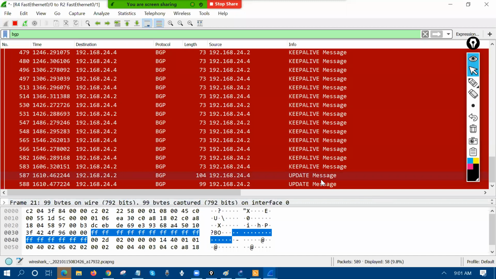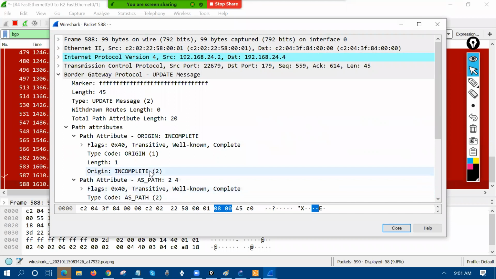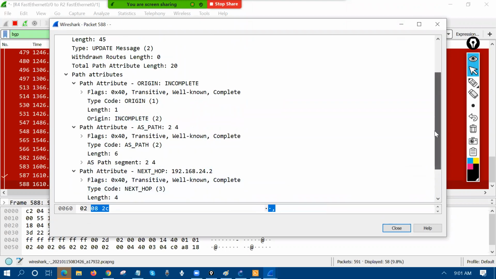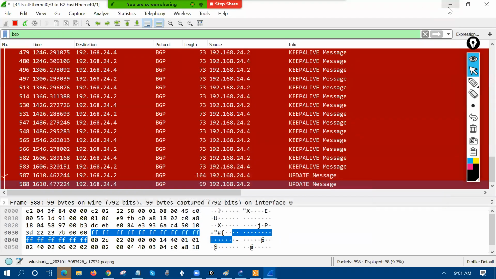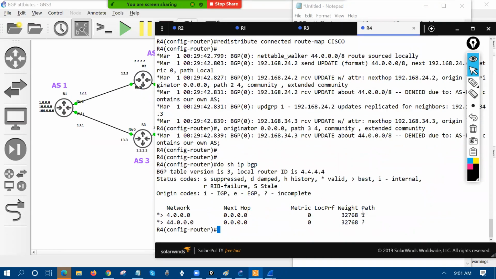The update message from 24.4 is sending to 24.2. Can you see incomplete is there for this route 44.0.0.0? Incomplete is there. So if you put your redistribute statement over there, you will always see incomplete. If you see show IP BGP now, there is I and a question mark. This question mark is incomplete, and this I is IGP.